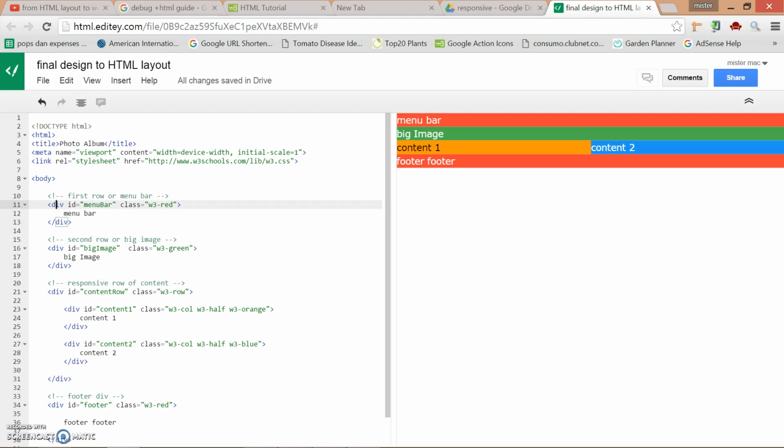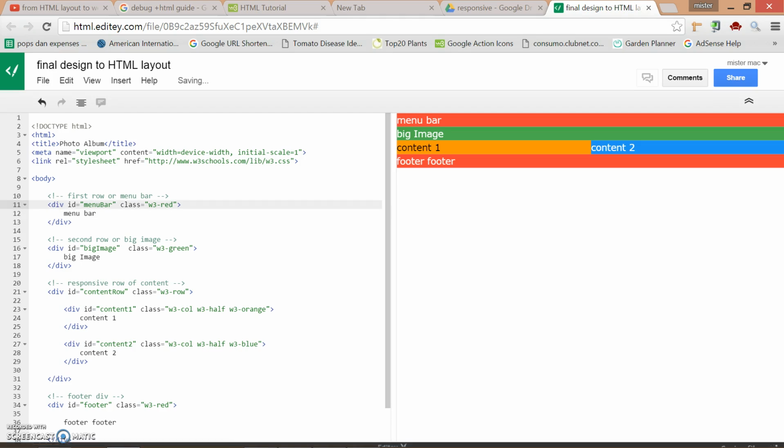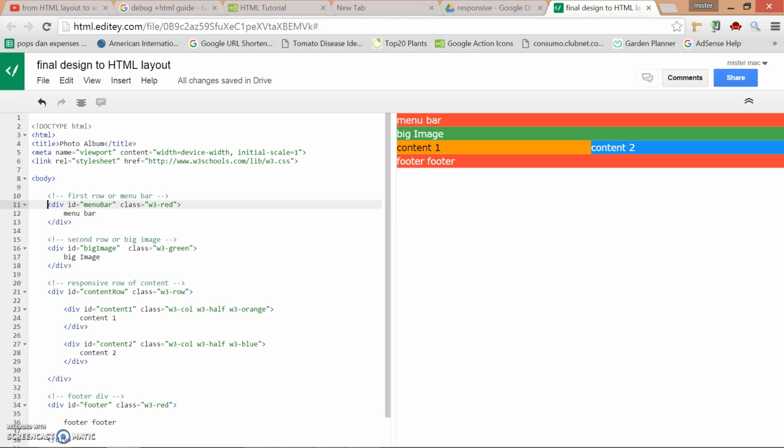Now the reason we do that is that everything inside this div should be in from the actual opening tag, and if we want to go to the bottom of this div, we just scroll down, and that's the bottom of the div. With a simple div like this, it's obvious where the beginning and the end is, but when your div is longer, for example, look at this responsive row of content here in the middle. This is content 1 and content 2.